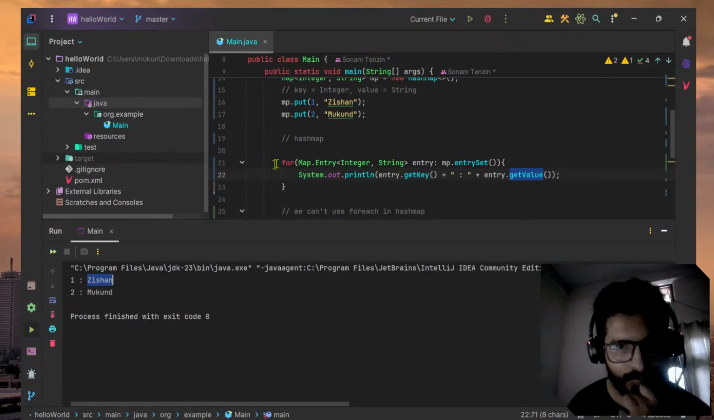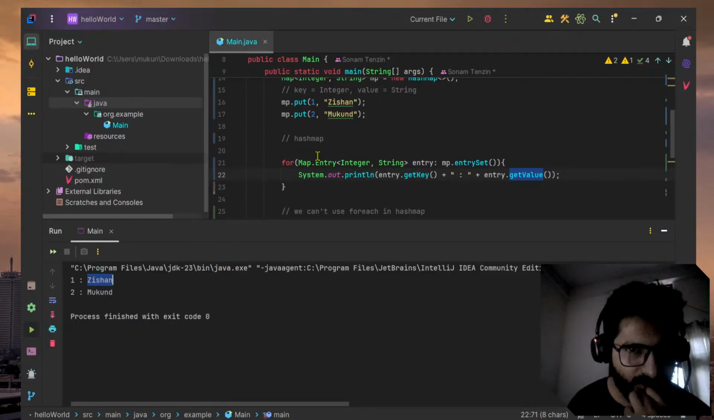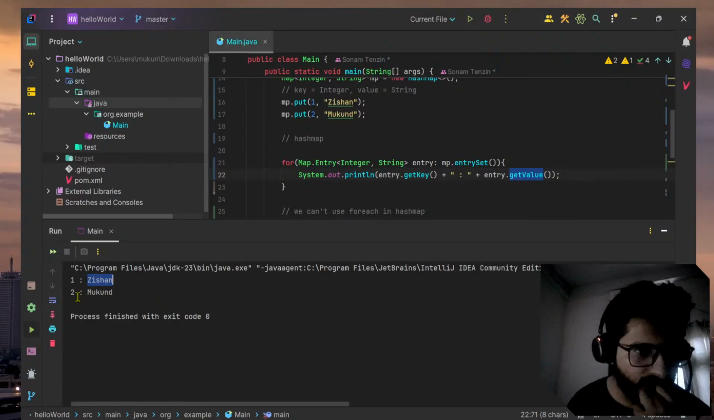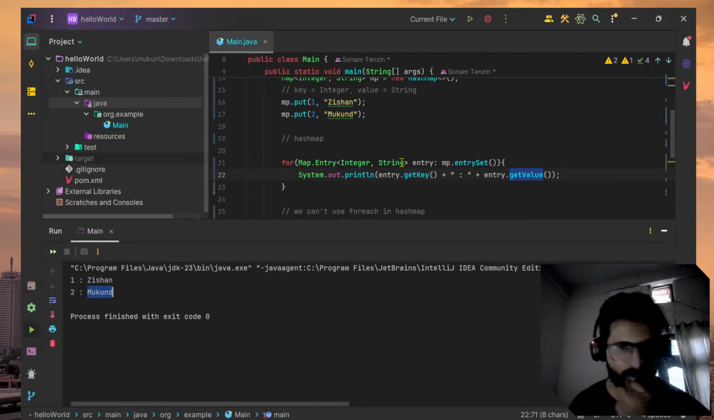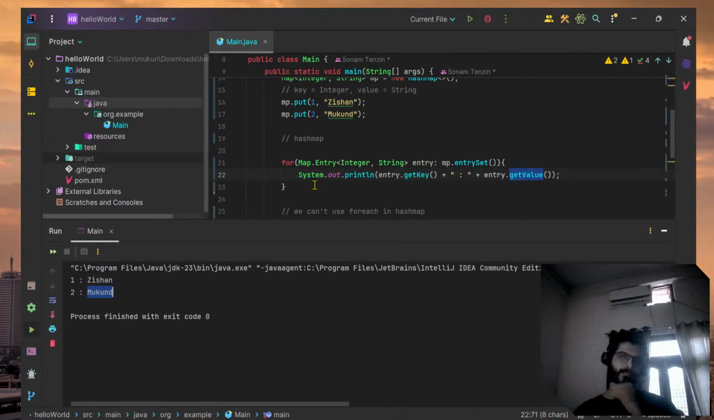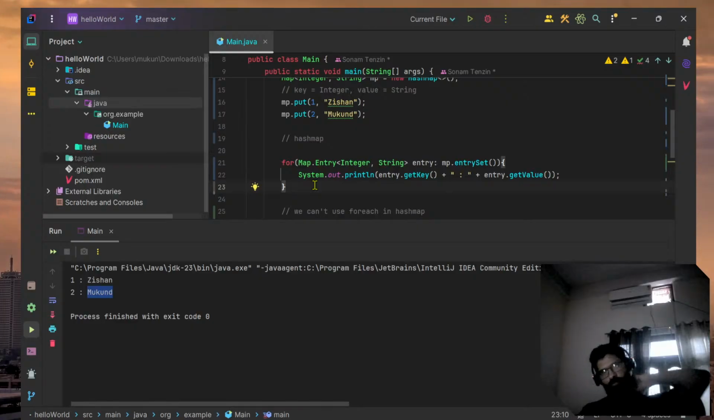When this loop gets iterated again, you get our getKey as 2, and you see the value is Mukund. So that's it. That's how you can iterate over a map.